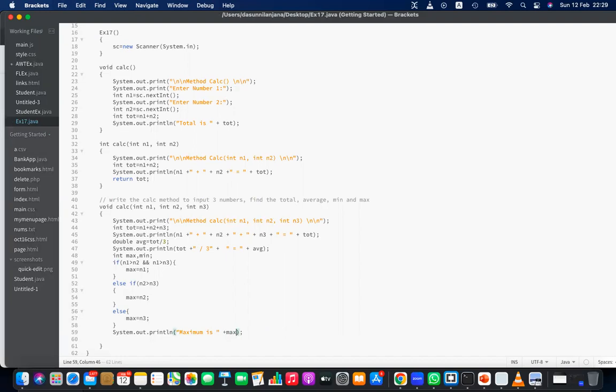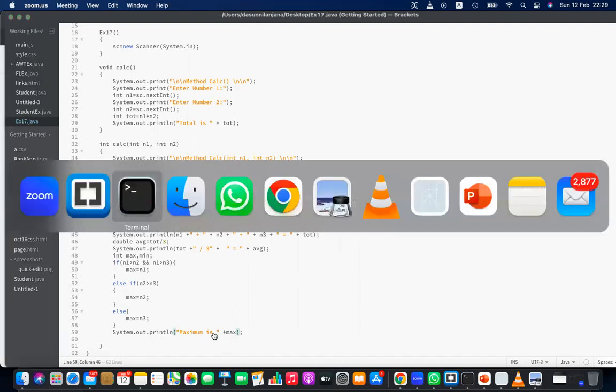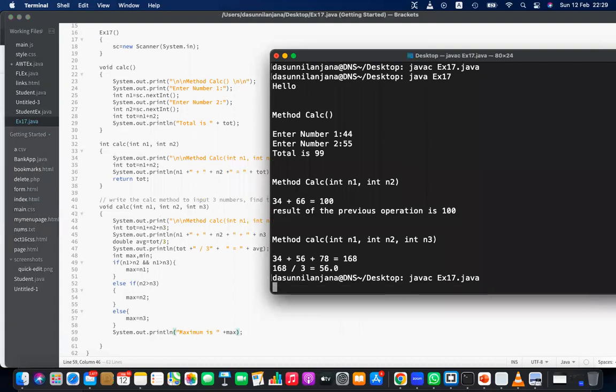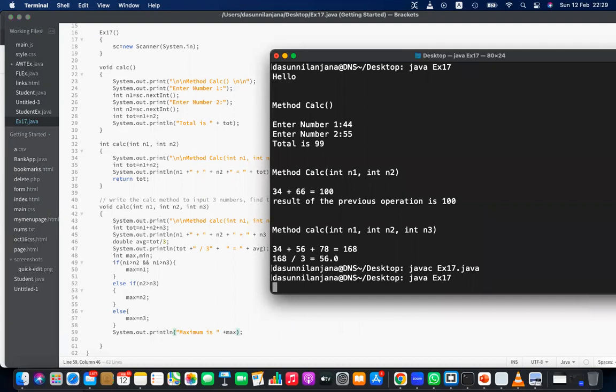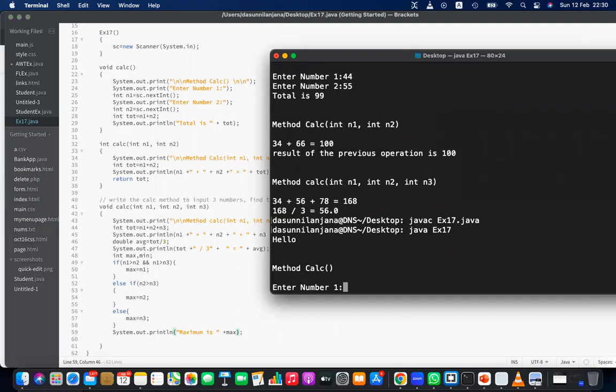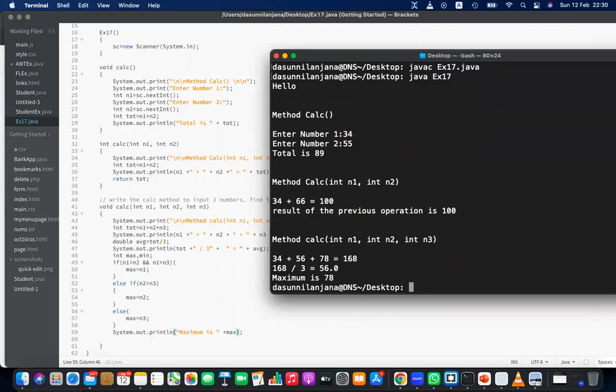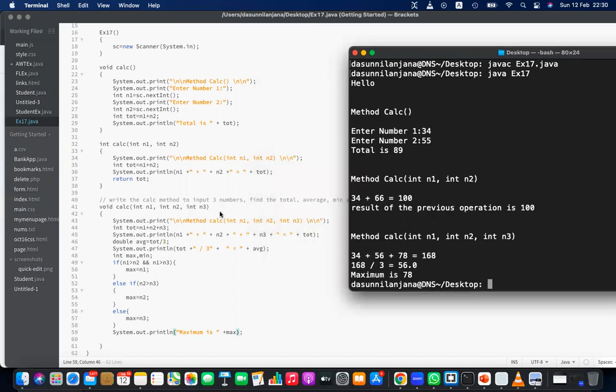Okay, I have displayed the maximum. So go to the terminal. After going to the terminal, you can explore the numbers. Enter number 1, enter number 2, and okay, this is the first one, this is the second one, this is the third one. You can see the maximum is discovered. In a similar way, discover the minimum also. Take a screenshot and do this. In a similar way, discover the minimum too. So take a screenshot of this and complete that as homework.